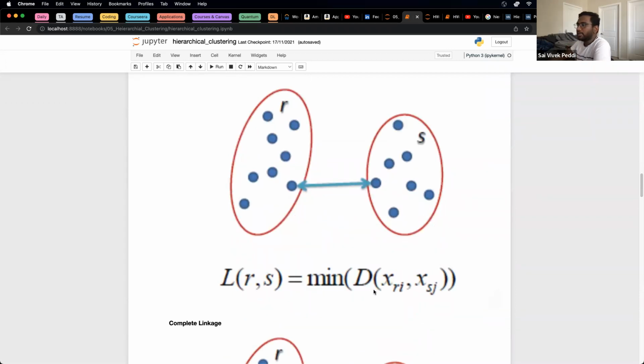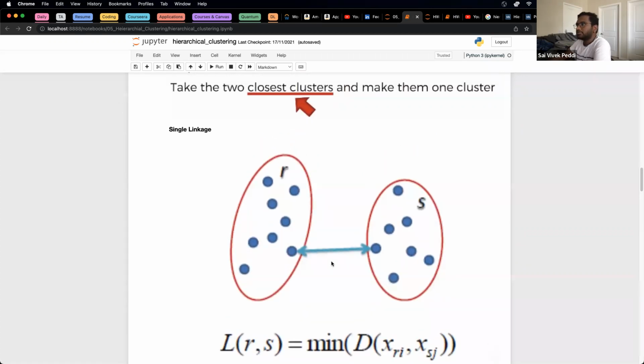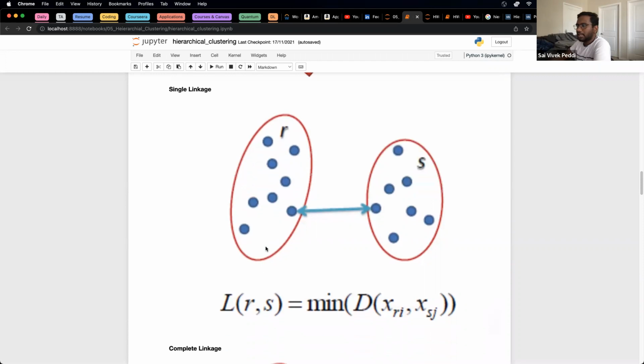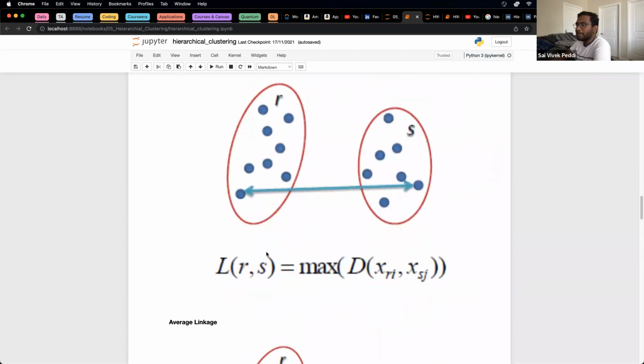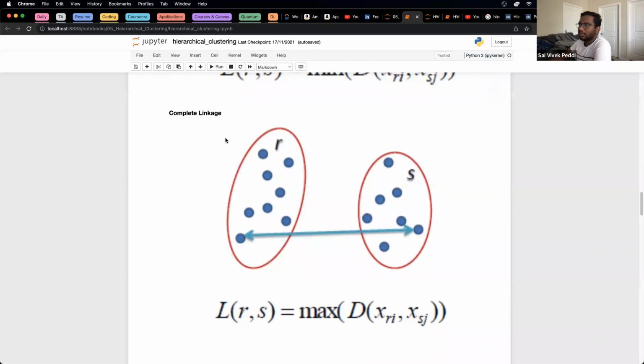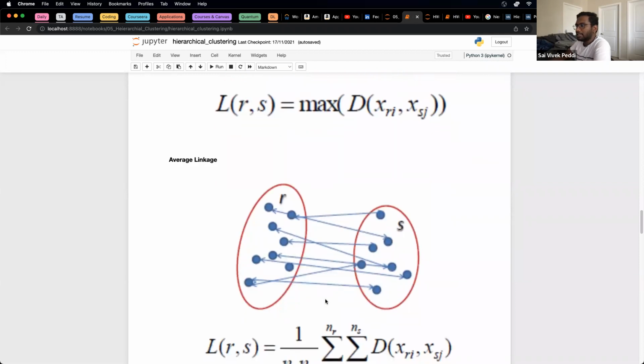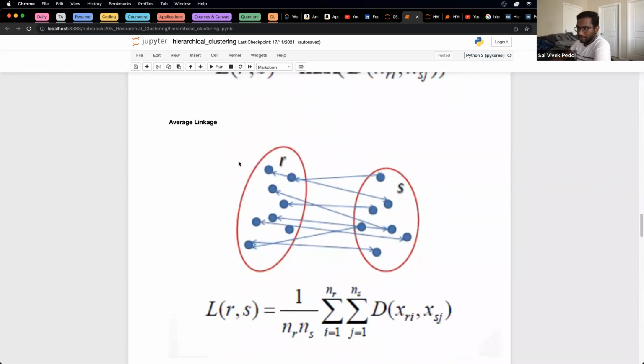So the minimum of d of x_ri comma x_sj is what single linkage means, taking the minimum as the linkage rule. Now, similarly, there are also other types of linkages. There is something called complete linkage. In complete linkage, we take the maximum distance between the data points in set R and set S. And in average linkage, we take the average of distances between each and every data point in each of the clusters.